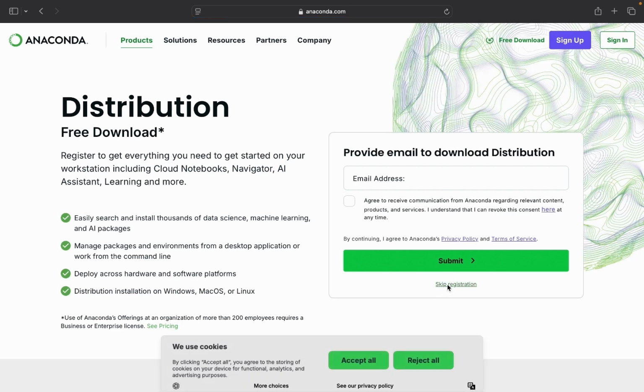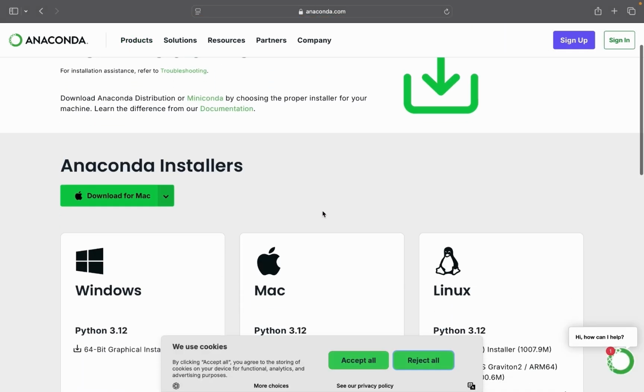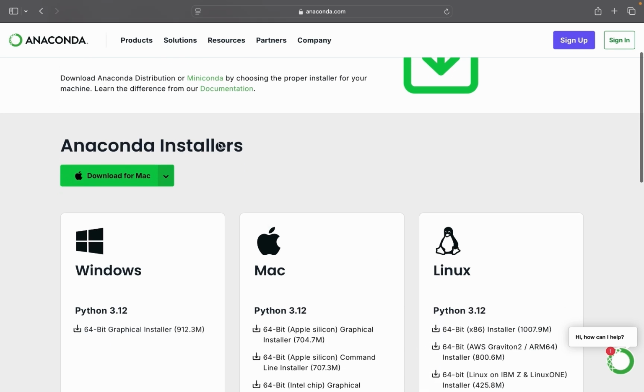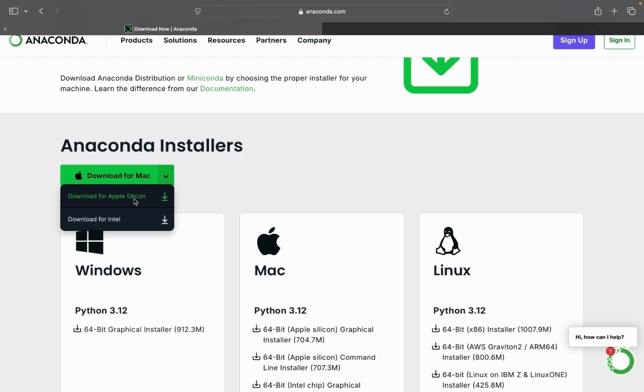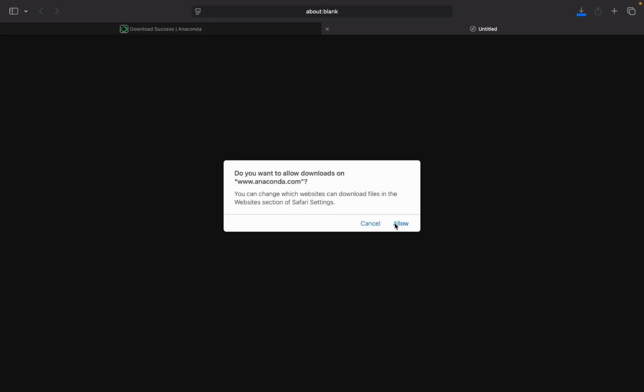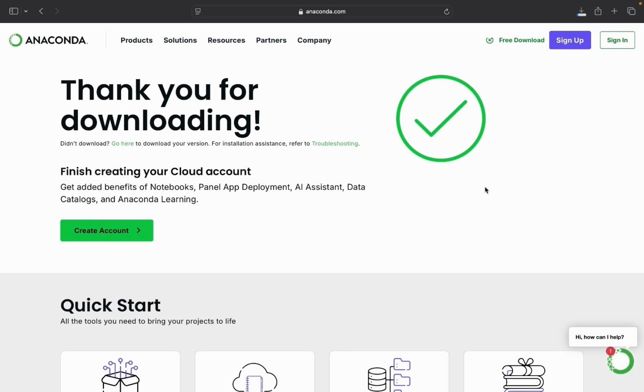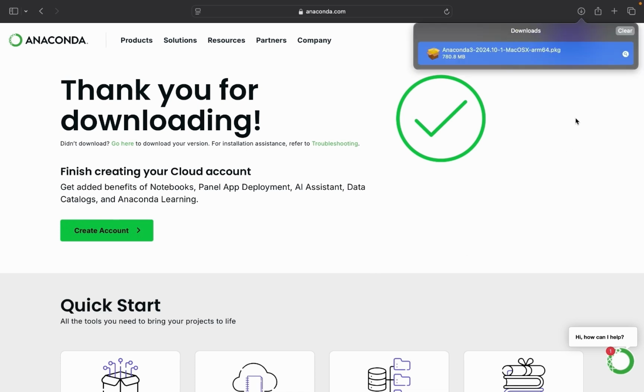Skip registration, and as we are going to install on macOS, we are going to download the version for Mac. This is a MacBook Air M1, so we are going to download the Apple Silicon version. Okay, so it will take some time. Here we can see the download is done.